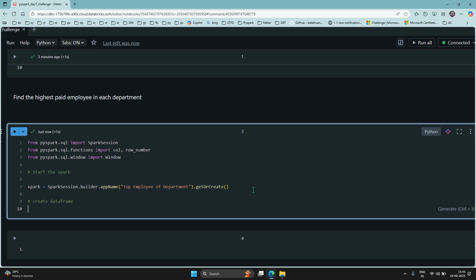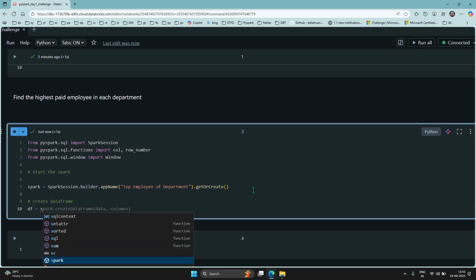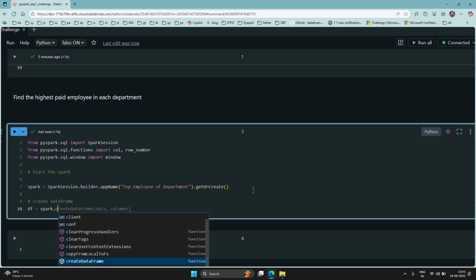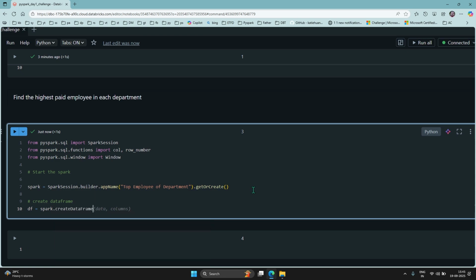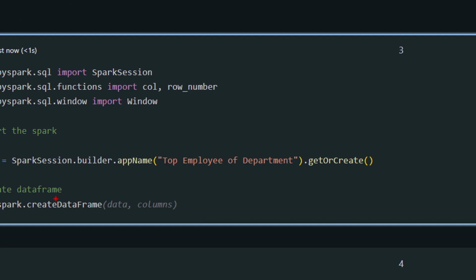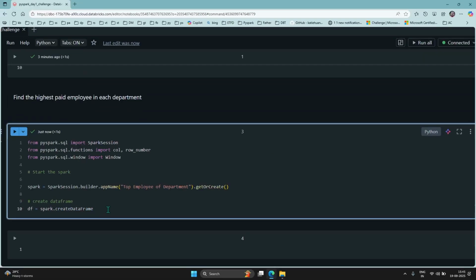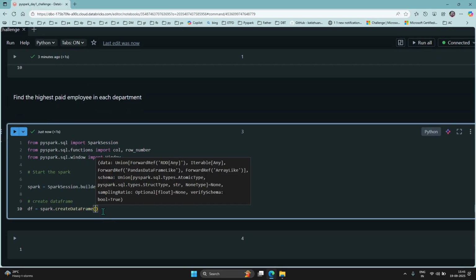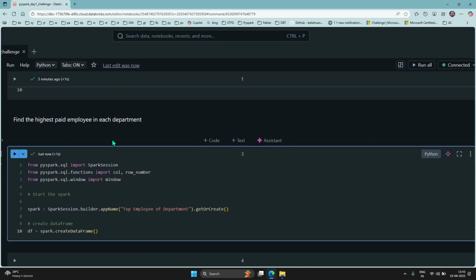How can you create a data frame? You can give any variable, so just a common word, you can use df. With the Spark which you have created, you can write simply spark. and use the createDataFrame function. Again you can see the D and F are capital. To create a data frame, we need to pass two things mainly: one is data, one is columns.